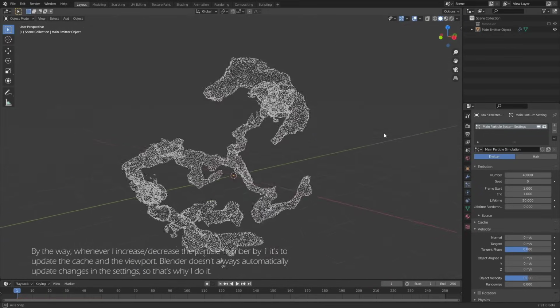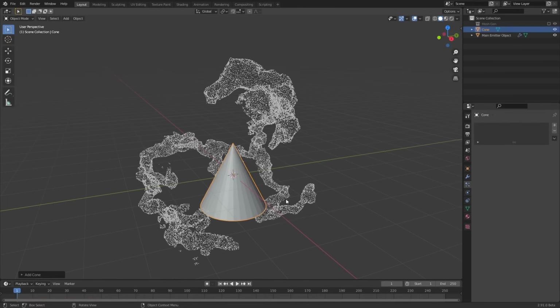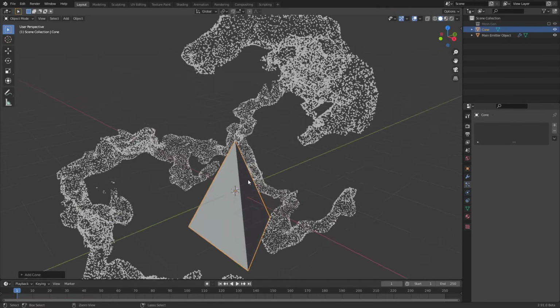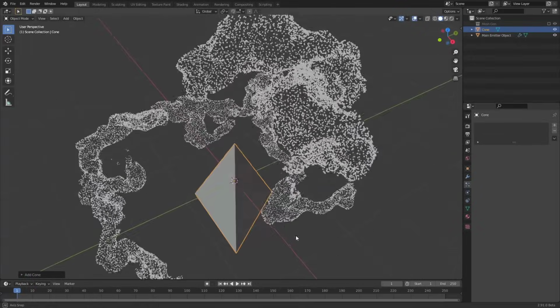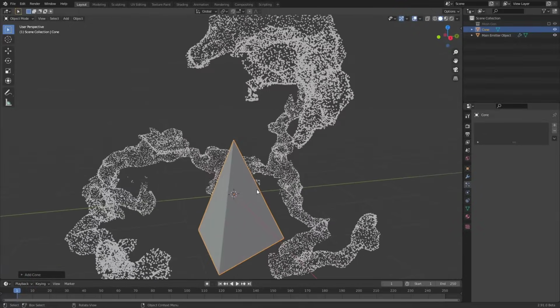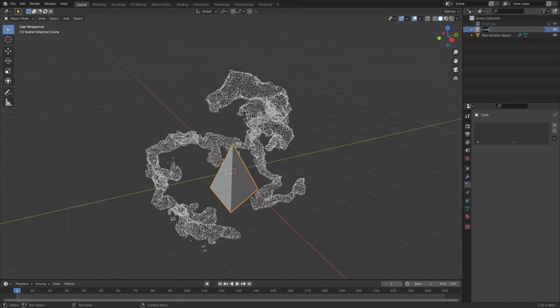Since this will become useful in the future, I'm adding a particle object, a small mesh that these particles will be rendered as. For this, I usually use a cone with a total of 4 vertices because that's the least complex 3-dimensional object, so it won't be too difficult to render when we finally end up with millions of particles like this.